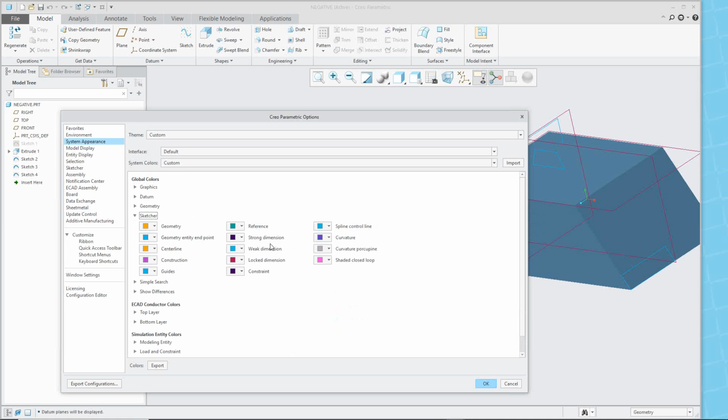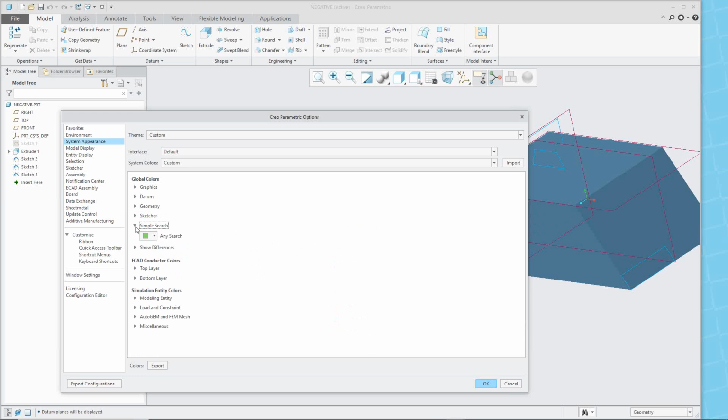distinctly see the difference between strong and weak dimensions. In the past, some of those colors have been pretty close, but if we do want to change those, we have the ability to set those as well, so we can drastically see. So it's not blue and then some other color of blue. It may be blue and then yellow for weak dimensions. So you can set those up as well. And then they just have simple search information as far as highlights, and then of course show differences when you're doing your differences reports. Then you have ECAD and simulation colors that you can set as well.